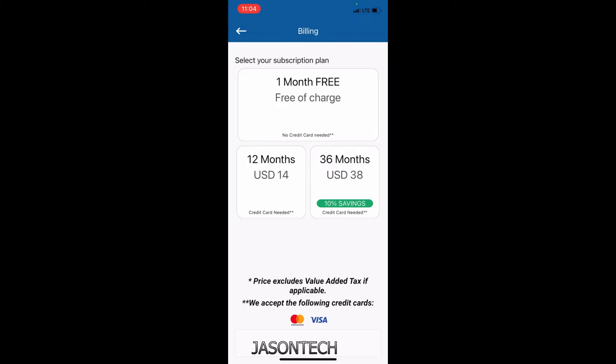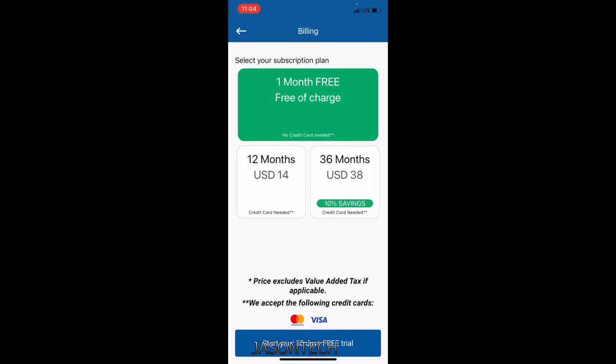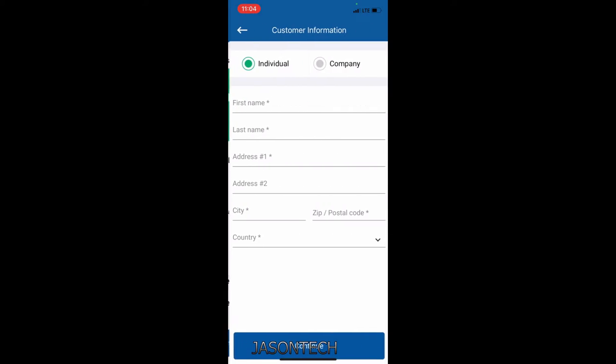You could do the 1 month free, pay for 12 months. It's $14 for 3 years, 36 months. It's $38. So I'm going to hit 1 month free. Then my client will have the choice to pick that. So here they'll fill out their information.